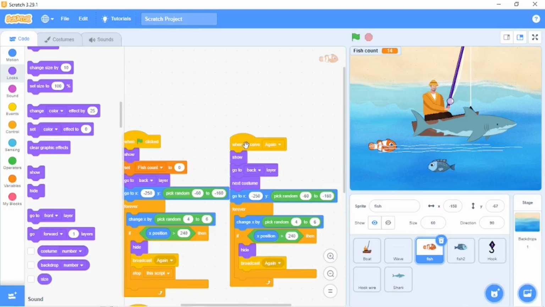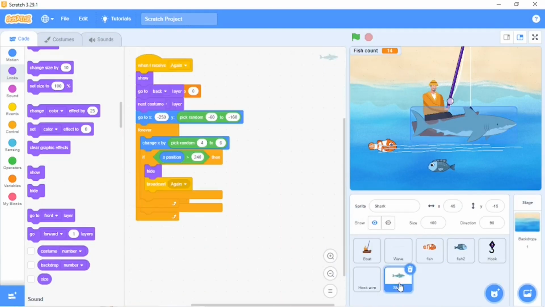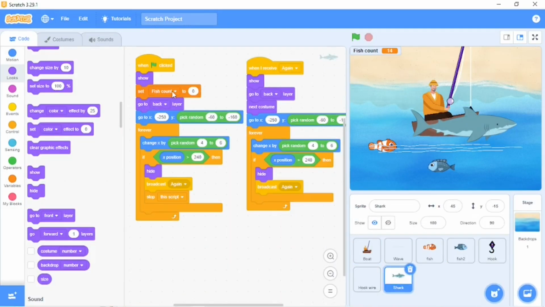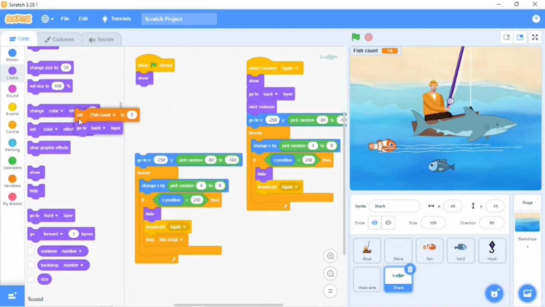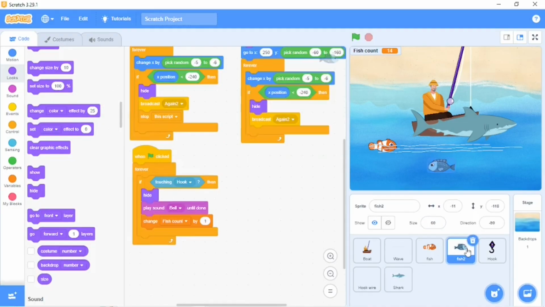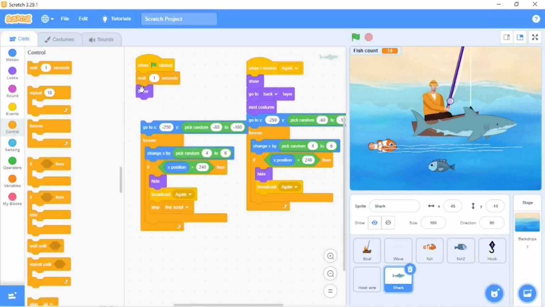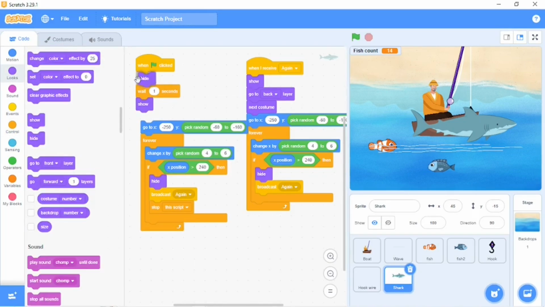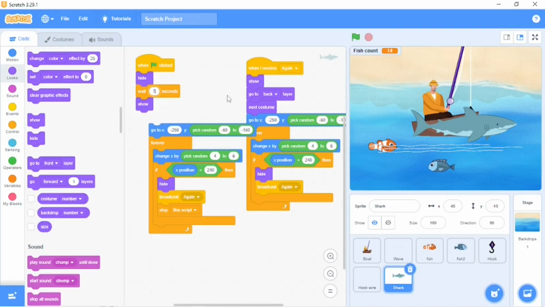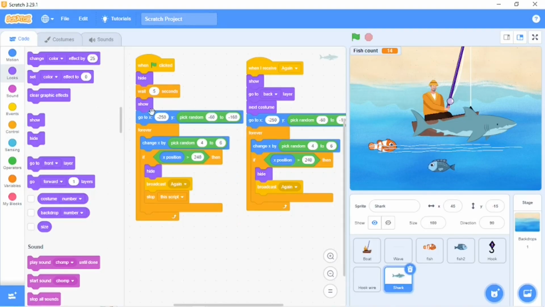Not the whole code, the when flag clicked and when I receive again. Okay, so there are some changes that we are going to do. The first change is that take out this set fish count to 0 and go to back layer. And yes, one more thing. In the shark, after show, wait. First we will make it hide and then wait for 5 seconds and show. Because we don't want that it will come continuously.